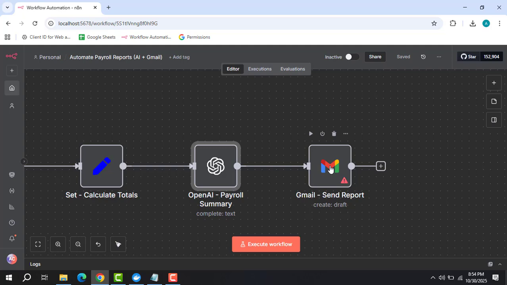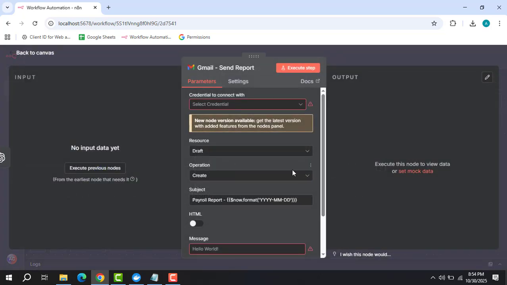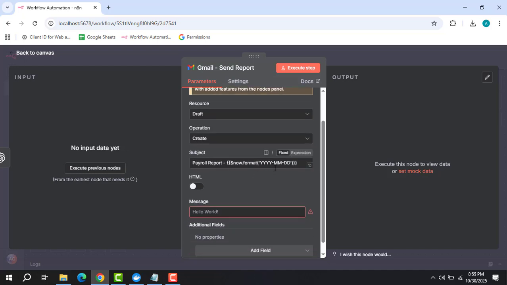And Node 4, its purpose is to deliver the generated payroll report directly to HR. Subject: payroll report, now format, and the body will be the payroll summary here, JSON text. The email with the AI generated payroll summary lands instantly in HR inbox.